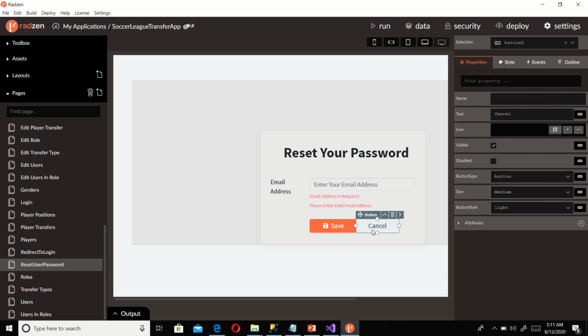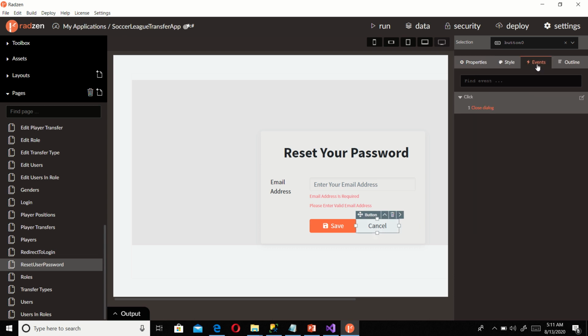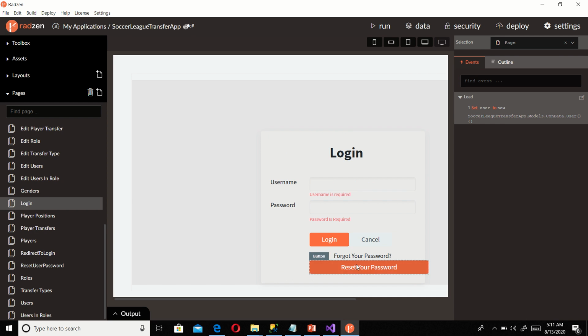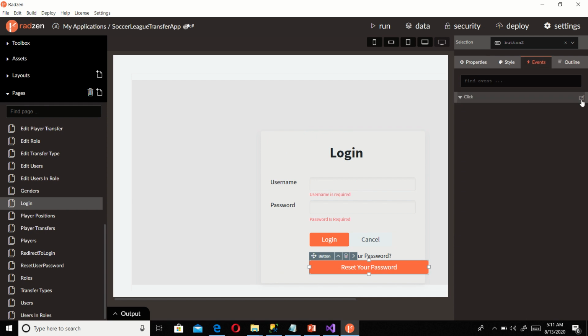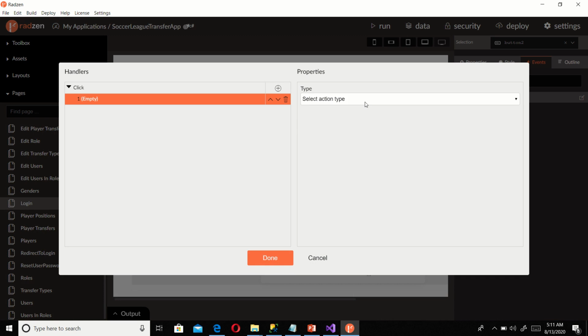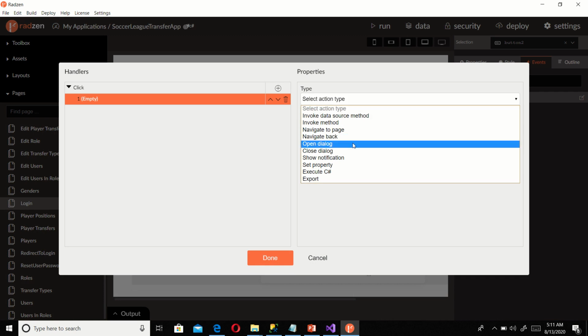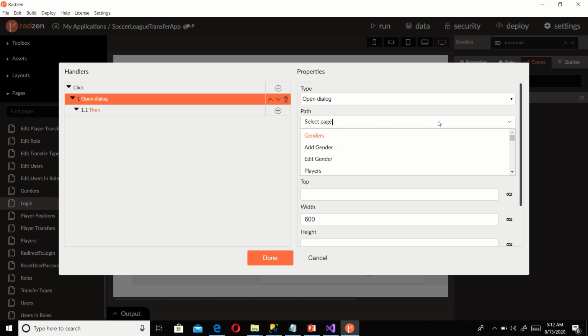Okay. This one, close dialog. Okay, I'm fine by that. Now, I'm going back to login page. So I click on this reset password. I'll go to events. Then I'll undo the click event. Now for the click event out, I'm going to set it to open dialog. And what's the dialog? It will be reset. The path will be reset user password.